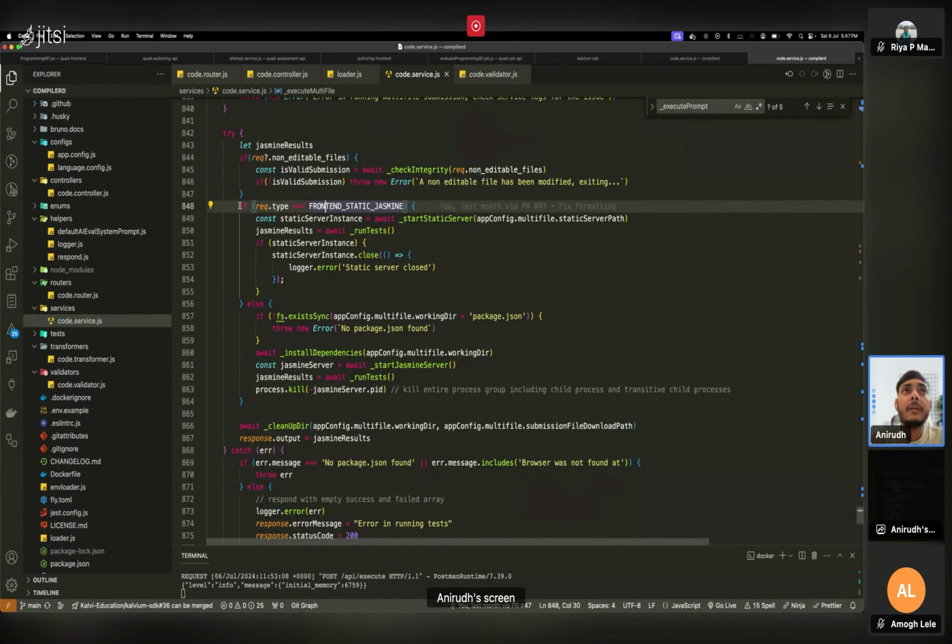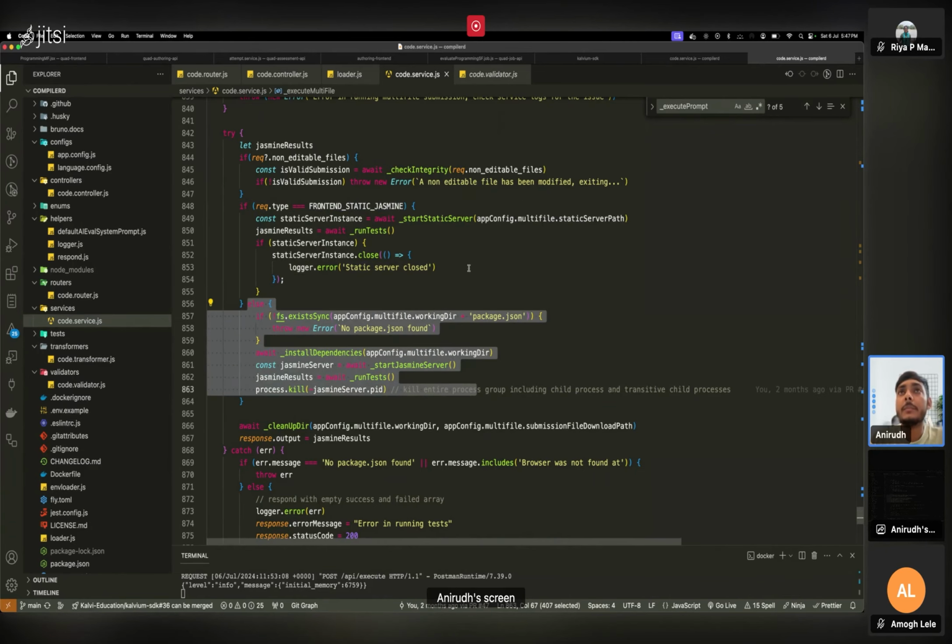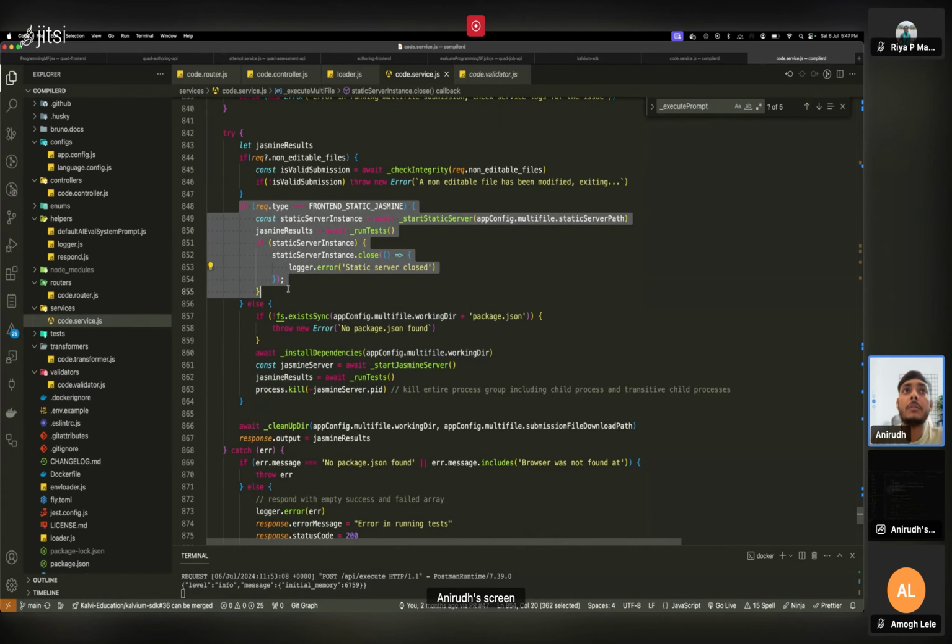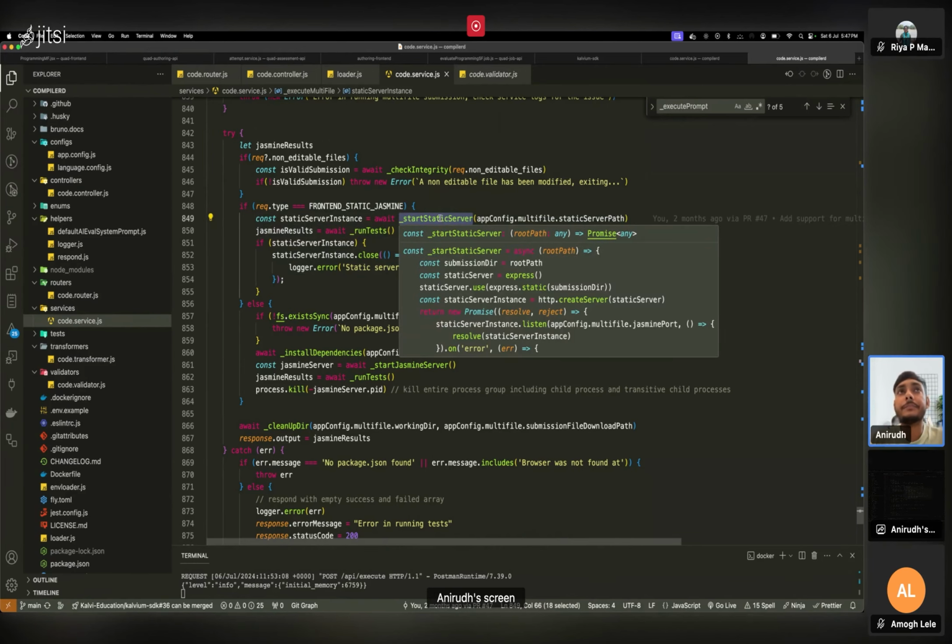Now, if you see over here, we have two flows. One is for the static setup that I just told you, and one is for the React setup. I can walk through one of them, and the other one is kind of similar itself. So what we do over here is we start a static server.